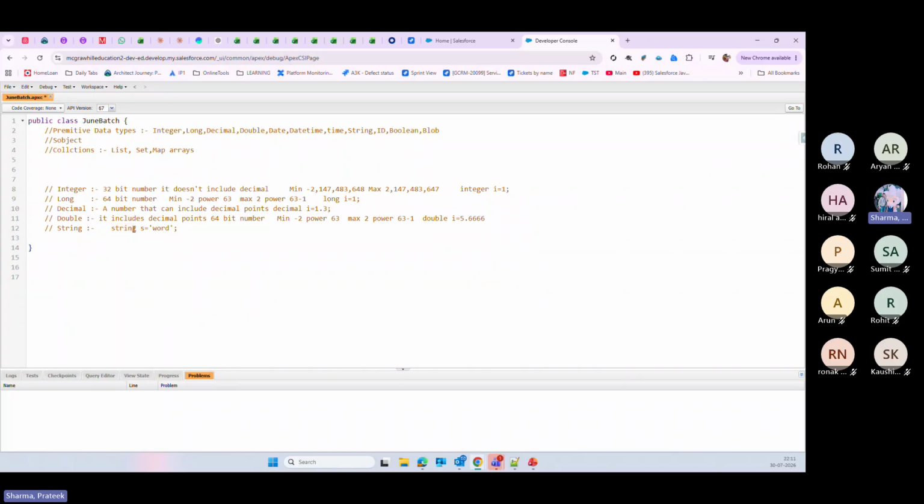Okay, so the size of the value of the string is actually governed by the heap size limit, and there is no limit on the string variable size, but it is actually governed by the heap size limit. So there is a governor limit we have. We'll discuss what is heap size limit later on, but it is actually used by heap size limit only. Any question?